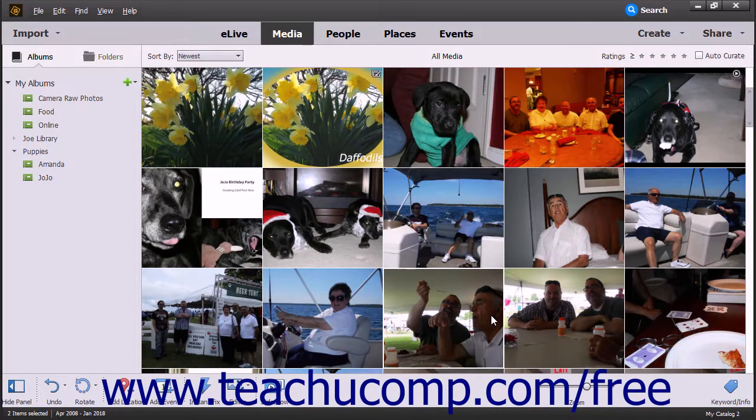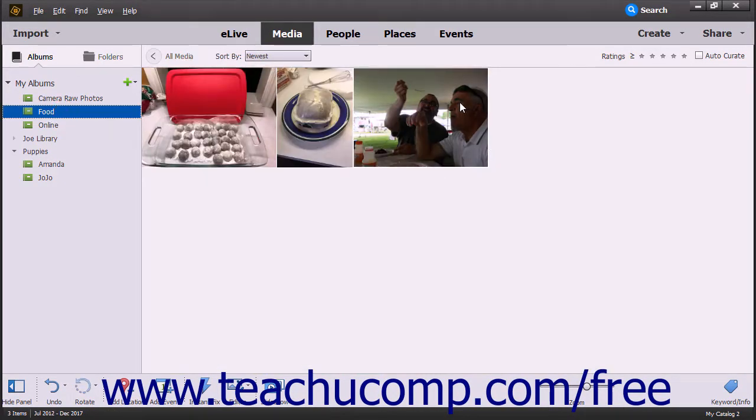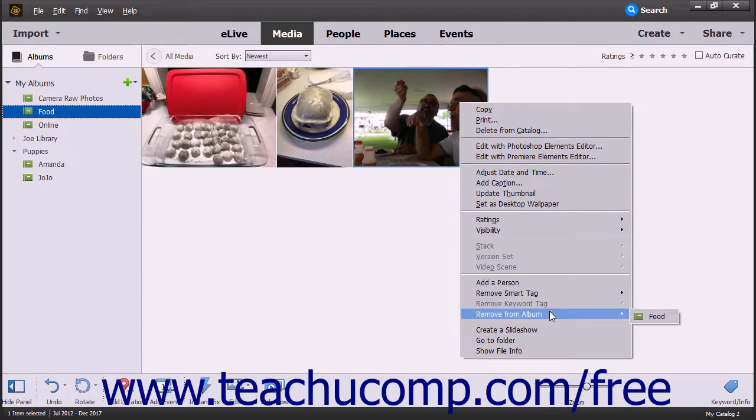To add more images to an existing album, click and drag the images onto the album's name in the Albums and Folders panel, and then release them when the desired album name is highlighted in the panel. To remove an image from an album, right-click the image in the album to remove, and then select the Remove from Album Name command from the pop-up menu that appears.